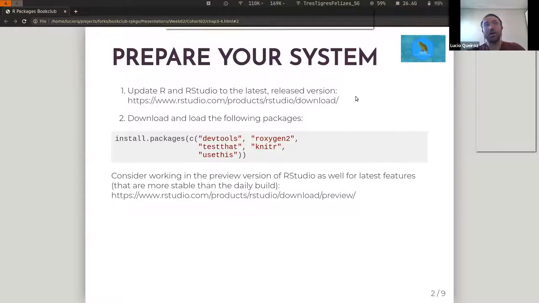It was not so long ago that version 1.4 was released, but before releasing version 1.4, it was already in preview months earlier. And it's useful to have the development version of RStudio. Actually, RStudio also has a daily build.